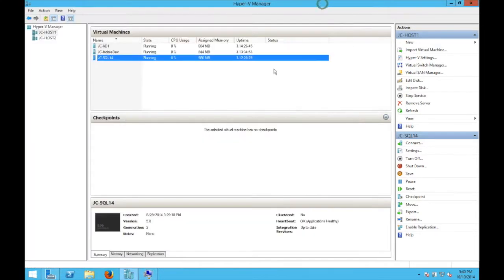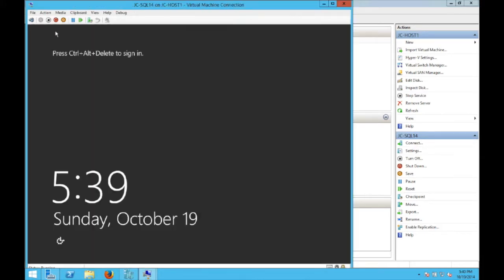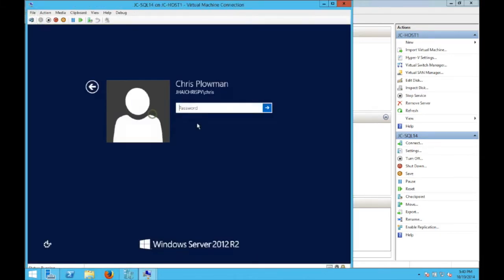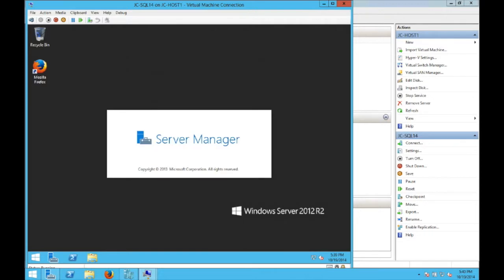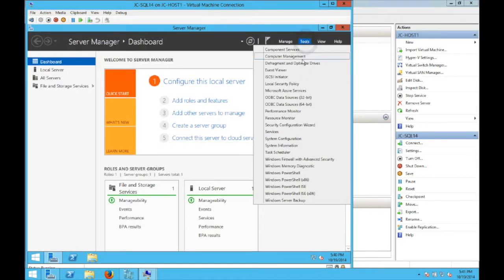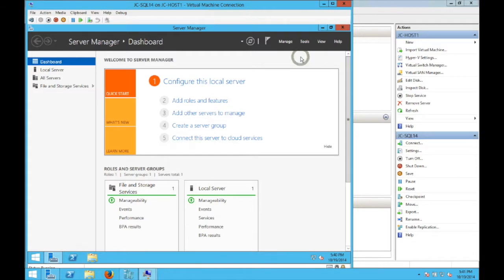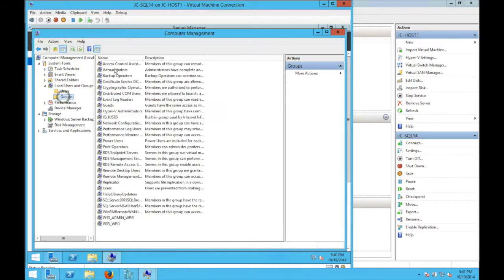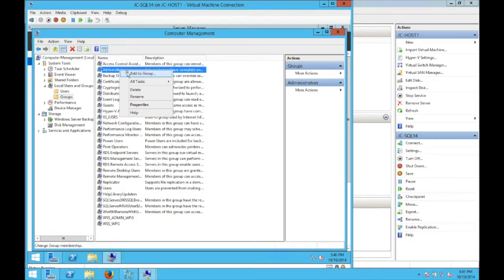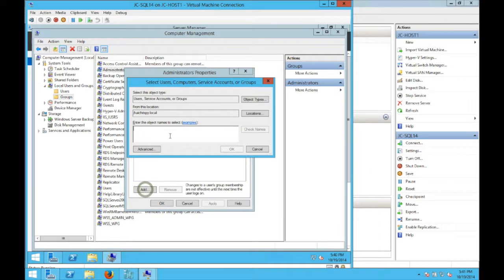Now let me switch over so you can go back to Hyper-V here, and I'm going to connect to my SQL Server machine. Let me just log in, and you'll see right now I'm using my account, the Chris account. And I'm going to do the same thing. I'm going to go into Computer Management, Local Users and Groups, Groups, Administrators, right click, Add to Group, and then same thing, SP admin.